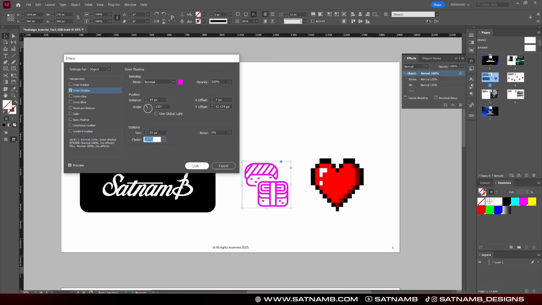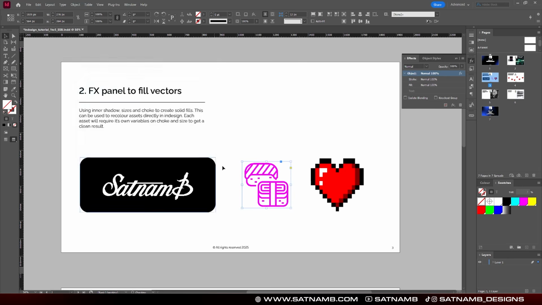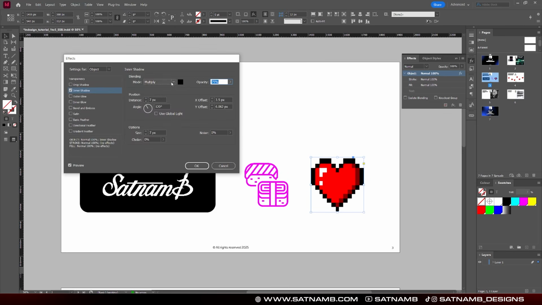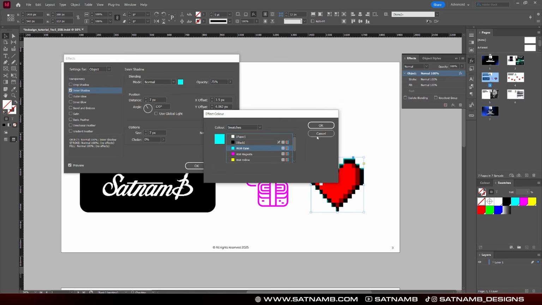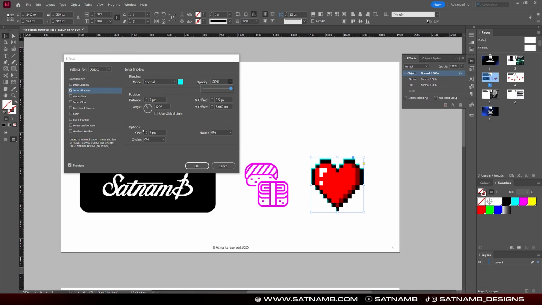Each asset will have its own variation due to size or complexity, so the choke and size numbers that you're going to insert will be different. There's no real one size fits all option, unless you choose like 1,000 for each. Once you're happy, hit OK. You can now see we've completely recolored this image, all using this one panel.